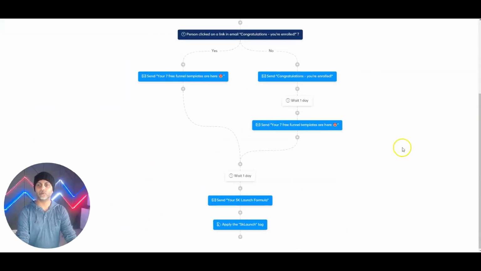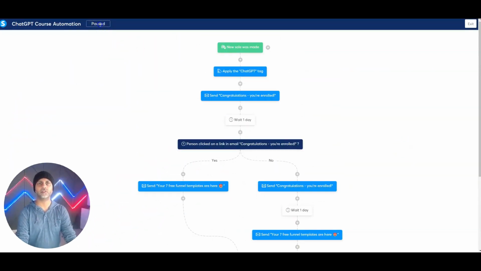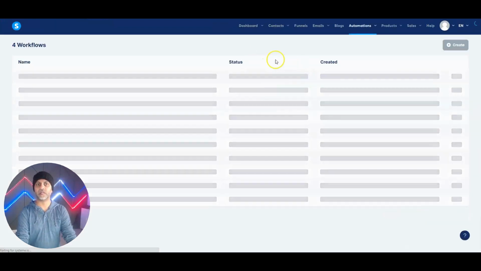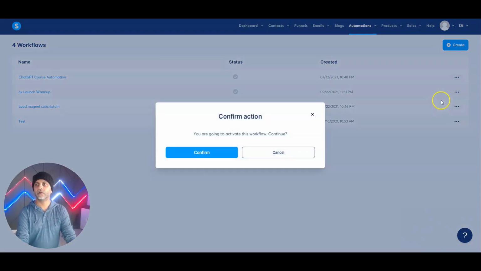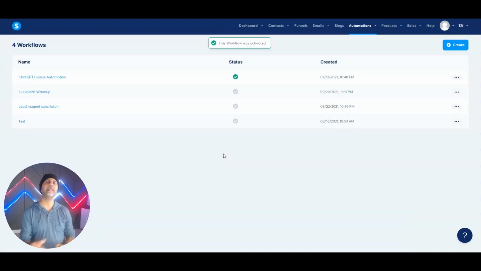Now, one last thing to do here, this action is currently paused. So I'm actually going to hit exit, go in here and activate it. Once activated, anytime someone goes through this workflow, they will be able to push through it based on the decision tree that we have created. That's it for this video.